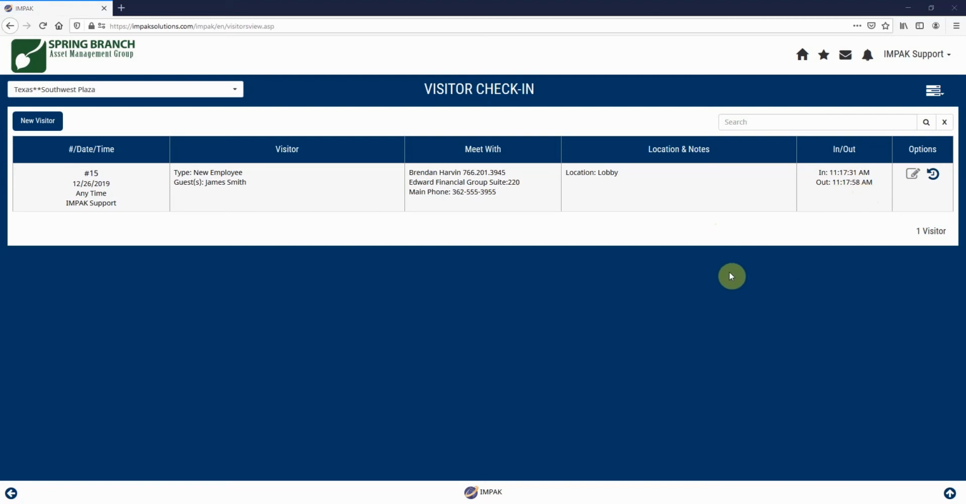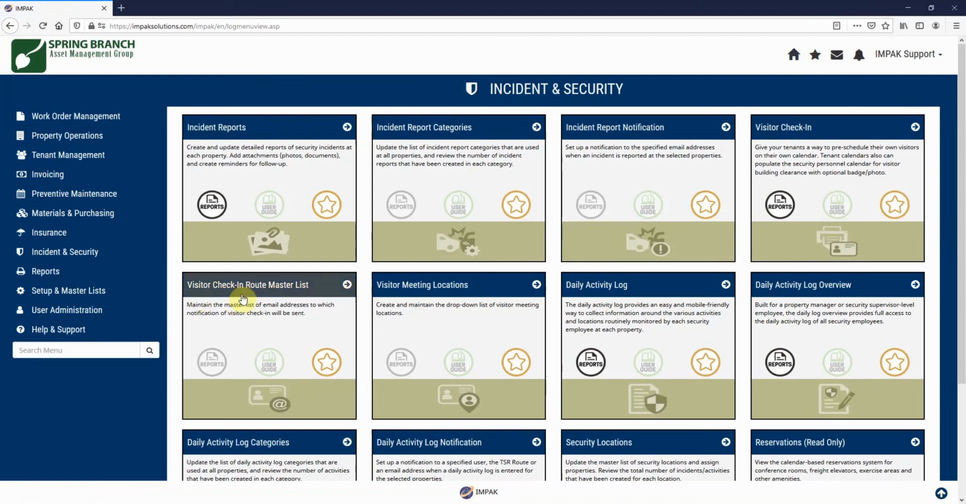And as far as viewing all your visitors, up here at the top right, you are able to view last month's visitors, this month's visitors, today, and today and future days. Today and future days is by default, so you're able to see all of today's visitors and all the ones in the future. You also have the option of viewing the deleted visitors and running the visitor report. There's 2 other programs related to visitor check-in, and that's going to be the visitor check-in route master list and visitor meeting locations. 2 simple programs.